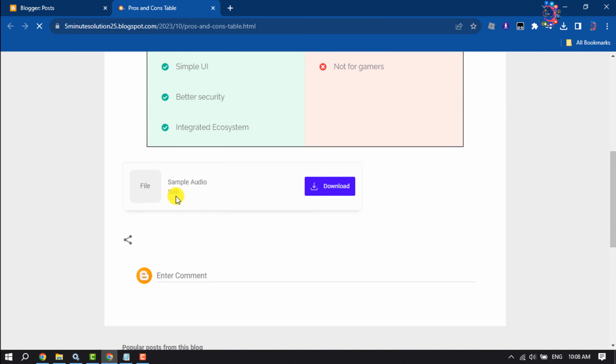and here we can see the download timer button has been successfully added. If I click on download, the download will start after the time. So this is how we can do it.